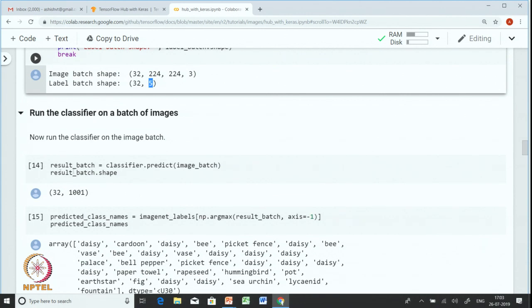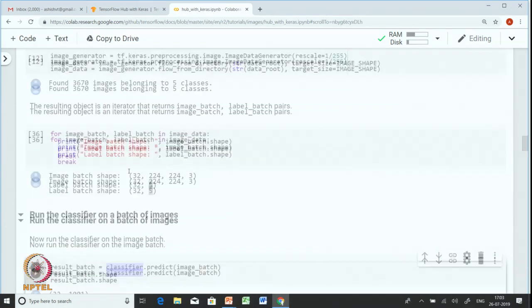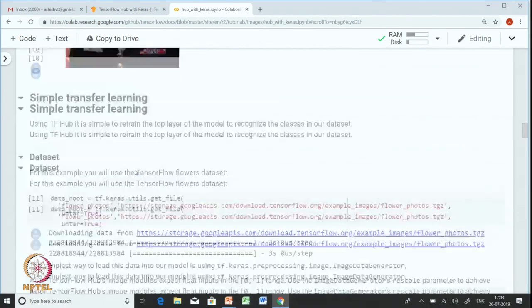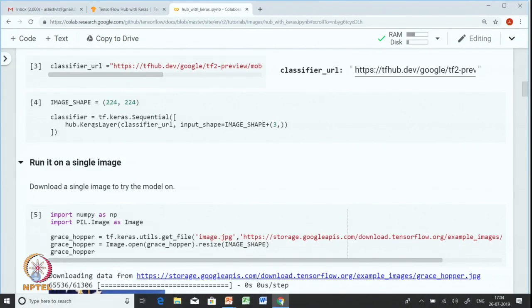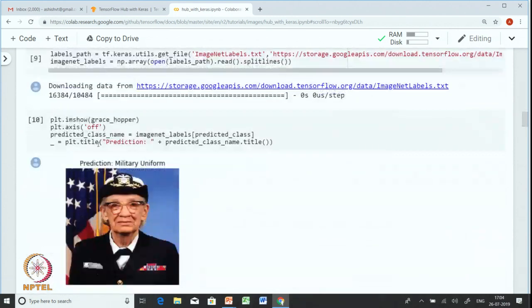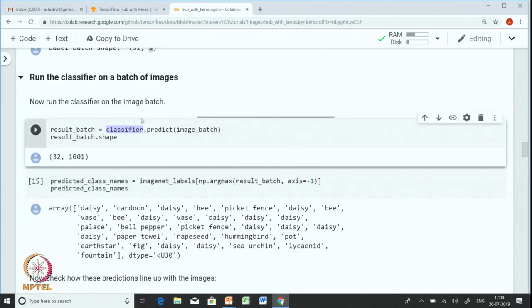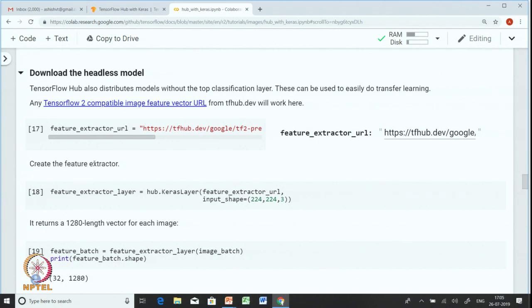Let us run the classifier on the image batch. Note that currently the classifier only contains the Keras layer from hub. If we apply the classifier on the image batch, we get a 2D tensor of shape 32, 1001. TensorFlow Hub distributes models without a top classification layer. These can be used for transfer learning.